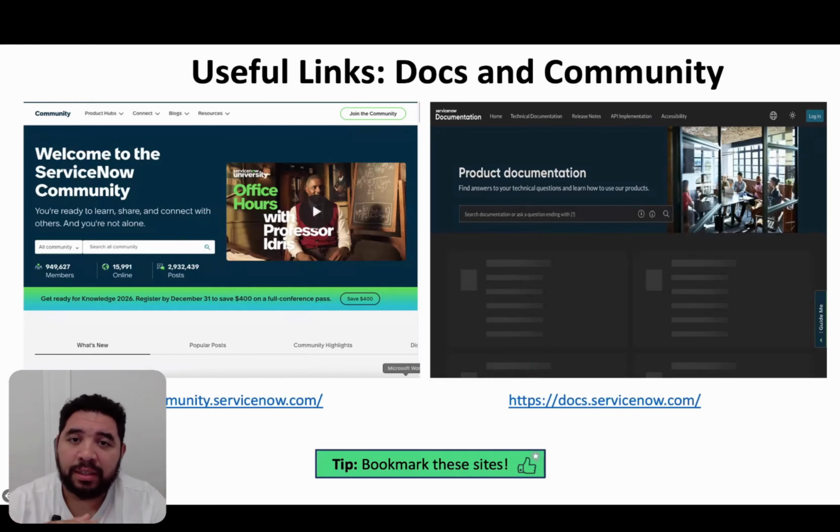So finally, some useful links: docs and community. These are two essential resources for ServiceNow developers. The ServiceNow community is where you learn from other users, ask questions, and share knowledge. And the official documentation is your main reference for features, configuration, and best practices. Make sure to bookmark both.